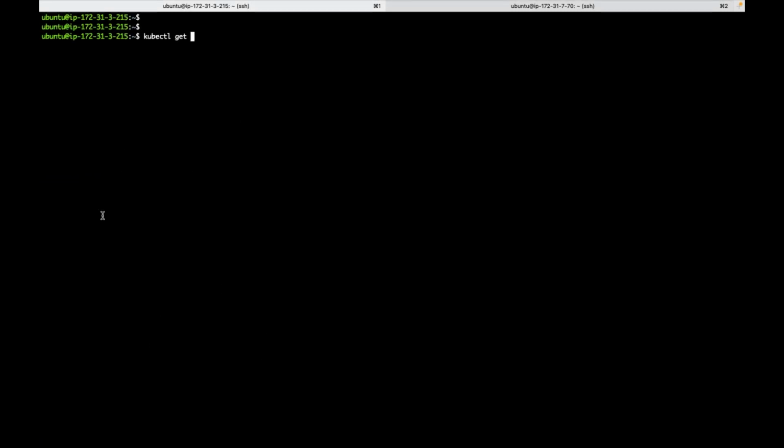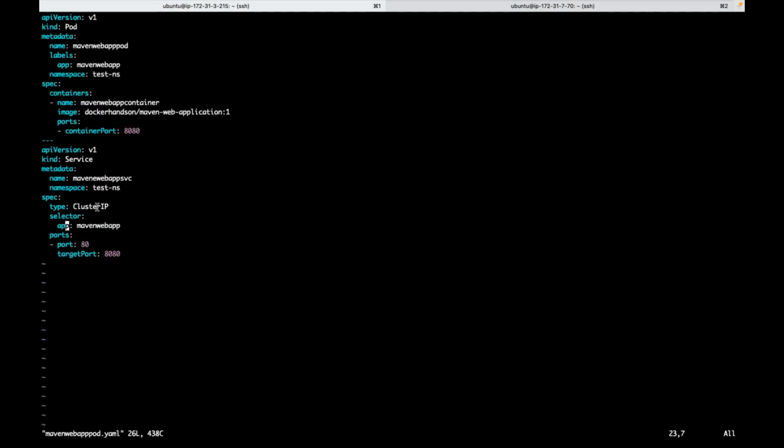Now let me do that. Now I want to access it from outside also. Instead of ClusterIP here, can I create a service of type NodePort?